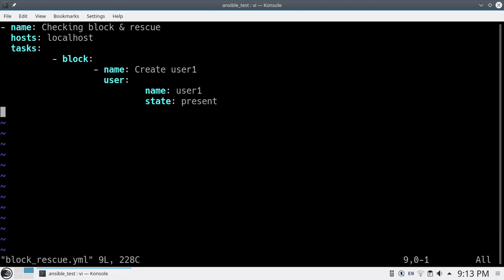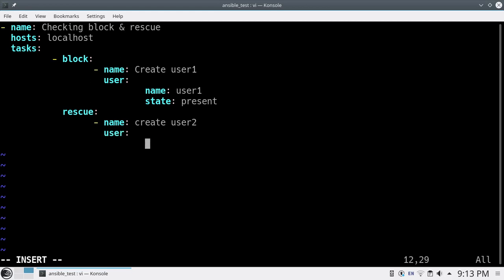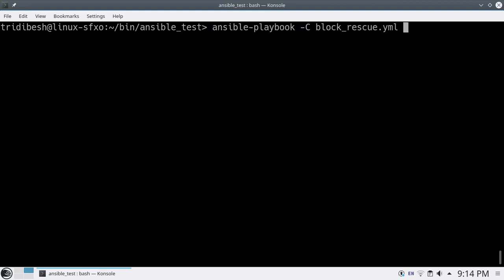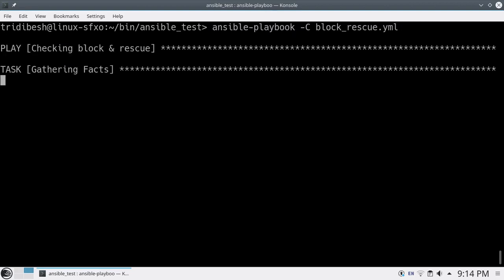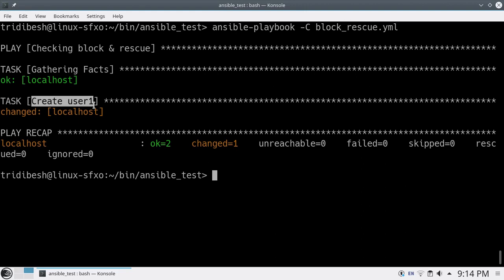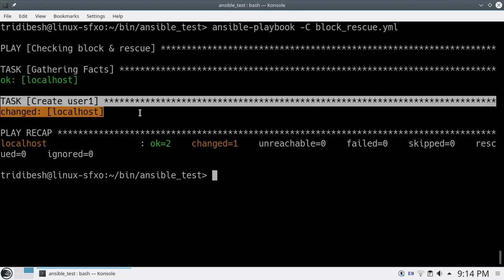Now we will add one more option, that is called rescue. So here also you put the same thing, name, create user 2, and then you put user, name user 2, state present. So now we will run our playbook again and we'll see what happens. Now we have added one more task under the rescue option.